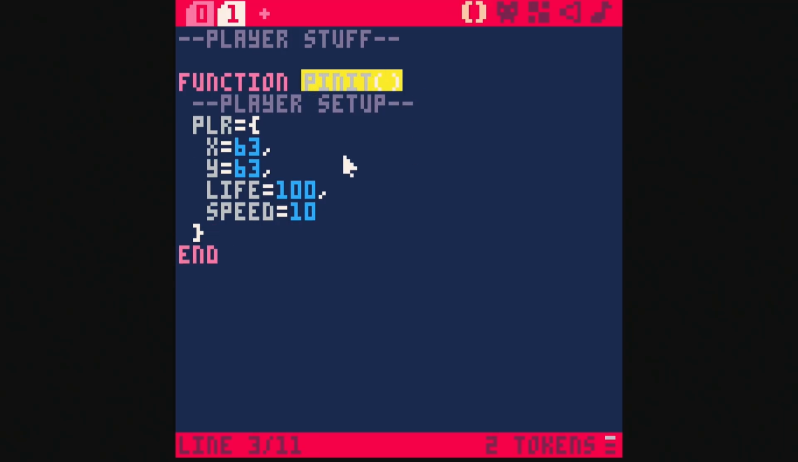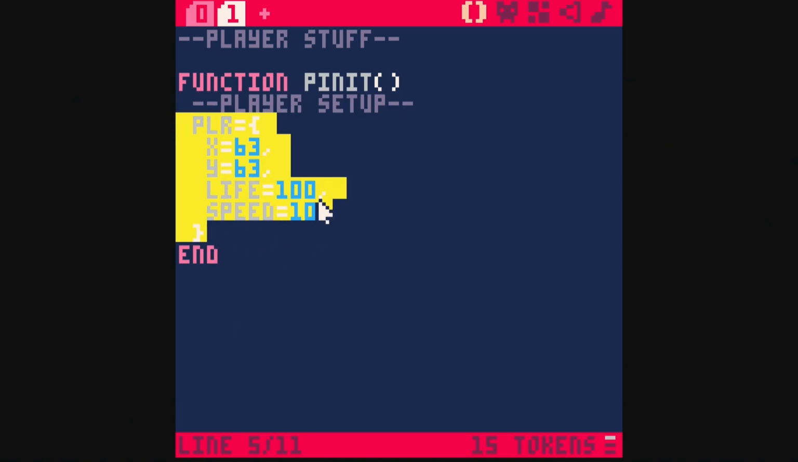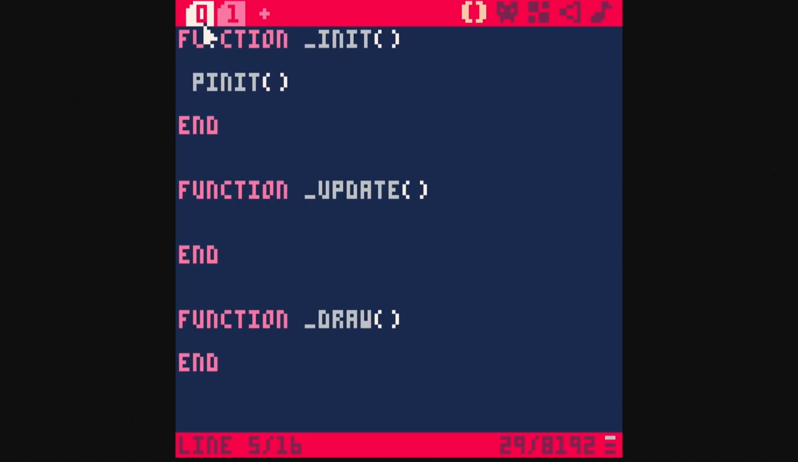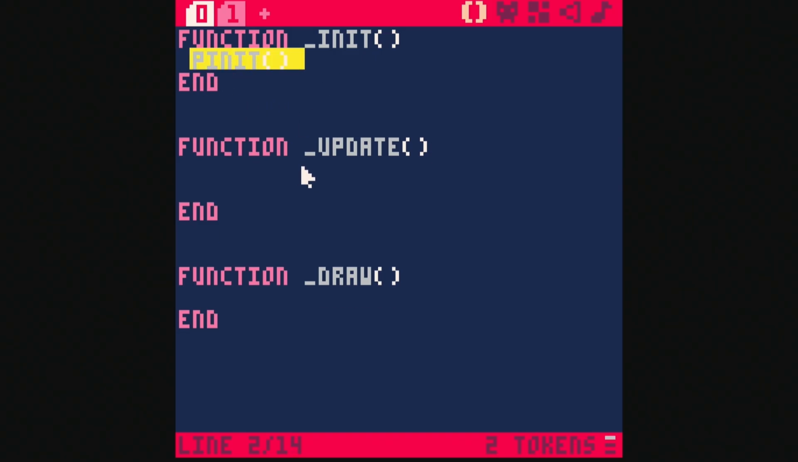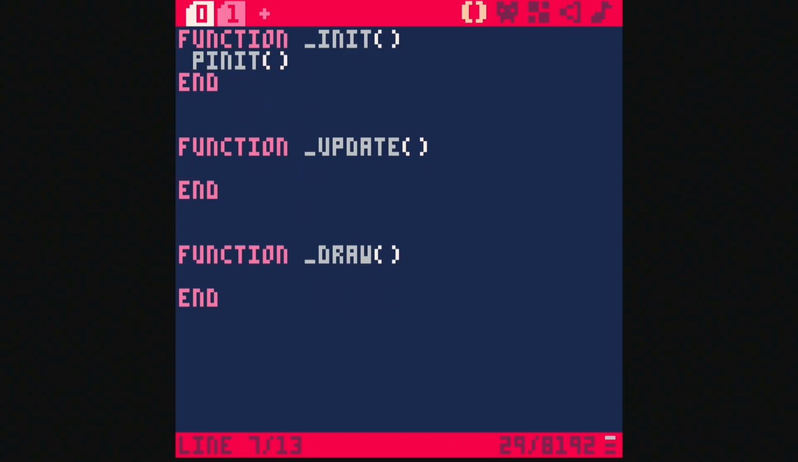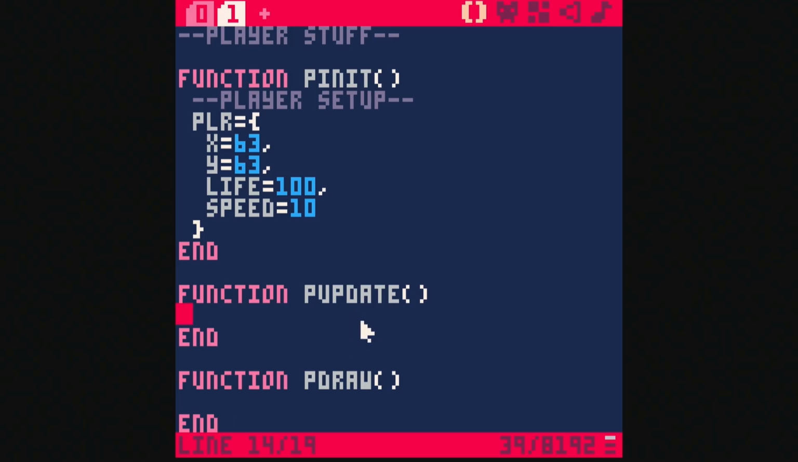So it's almost like we're making a little variable here, but we're creating this function that has all of our complicated code for our init function. And then for our init here, we're just going to put this one line, pinit, like that. We're going to do similar things for updates, so pupdate like that, and pdraw. See how we're splitting this up into player stuff for init, update, and draw. And so now our player stuff has a pinit function, a pupdate function, a pdraw. And then we can put our player update stuff and our draw stuff and everything like that.